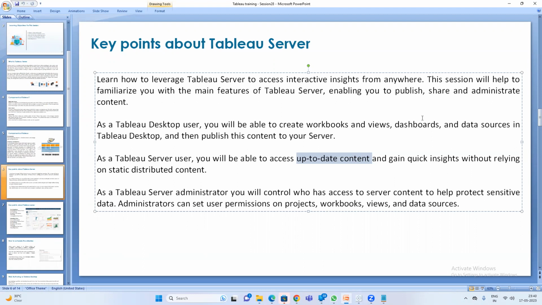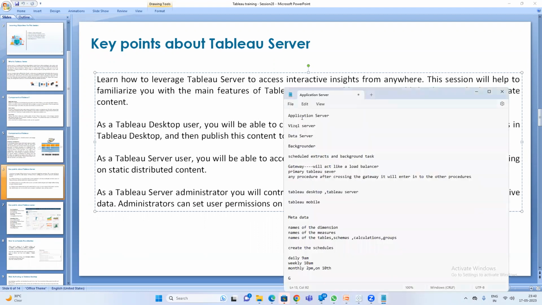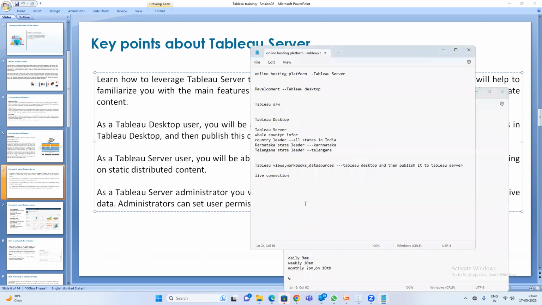So administrators can set permissions on projects. In Tableau, projects are nothing but folders.